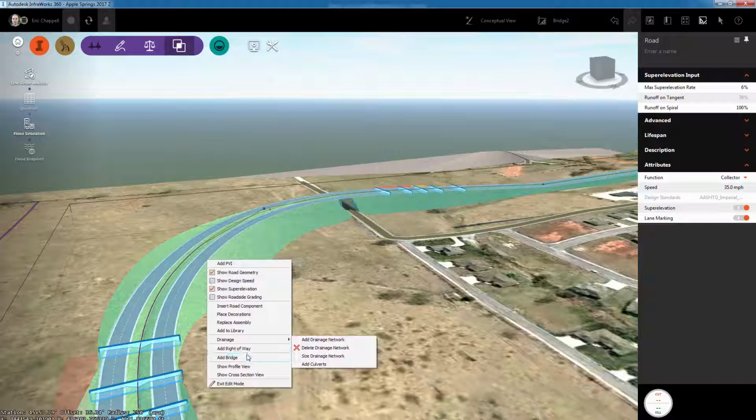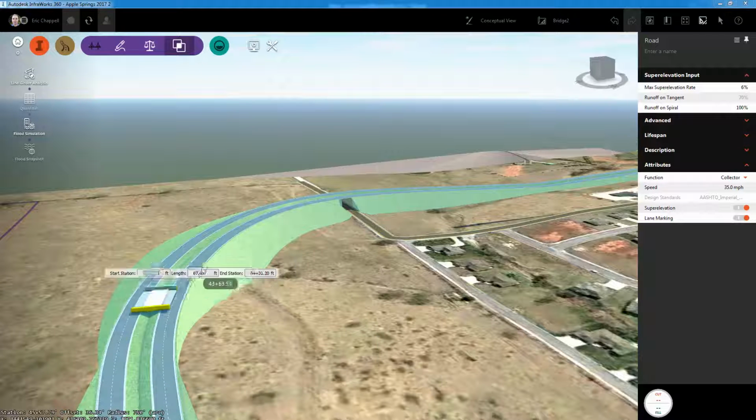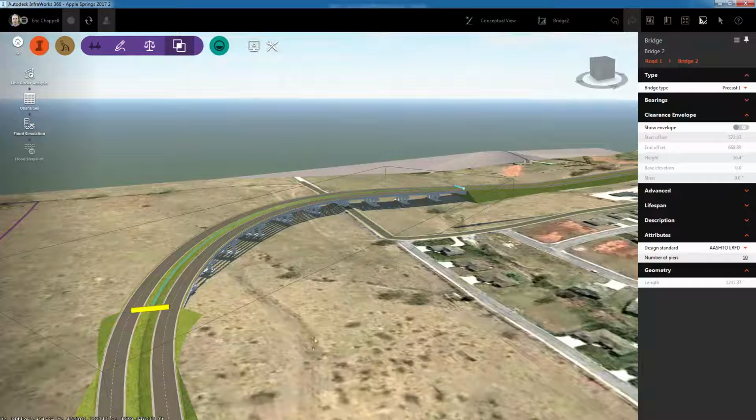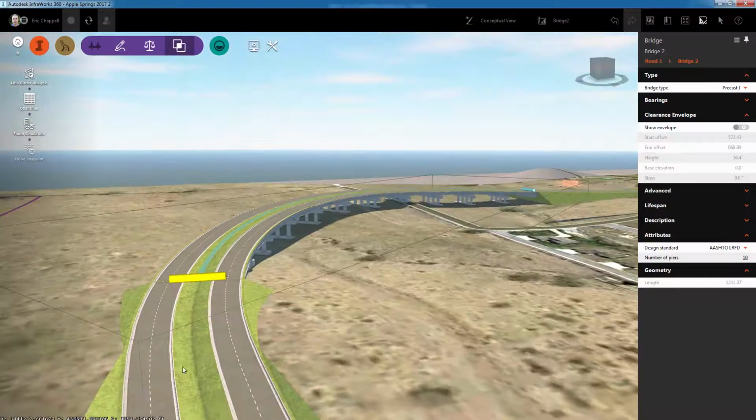Bridges in Infraworks 360 have a sophistication that matches the component roads. Watch as I create a bridge on this rather complex cross-section, and the bridge is able to recognize the complex geometry of the component road, including the divided 4-lane road, the sloped grass median, and so on.